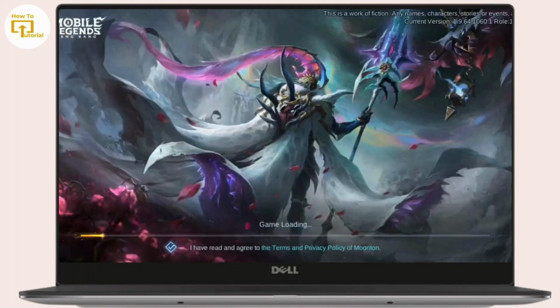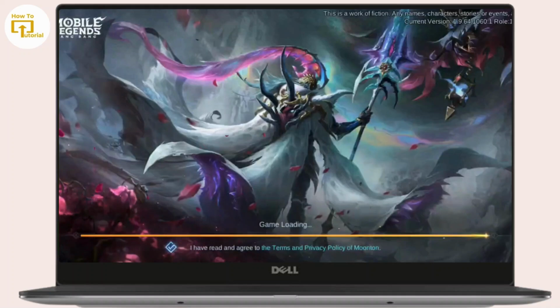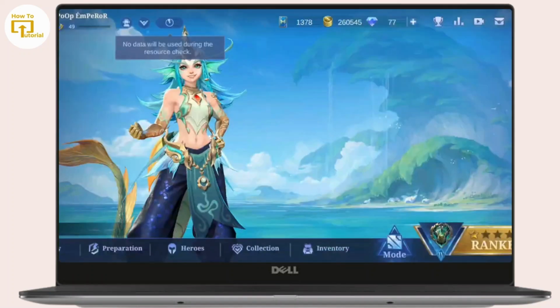In today's video, I'll show you how to change the map theme in Mobile Legends. It's super easy and just takes a few seconds. So now, without further ado, let's get started.